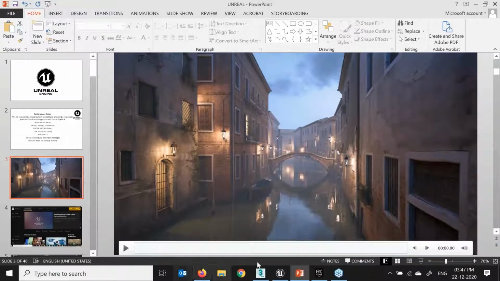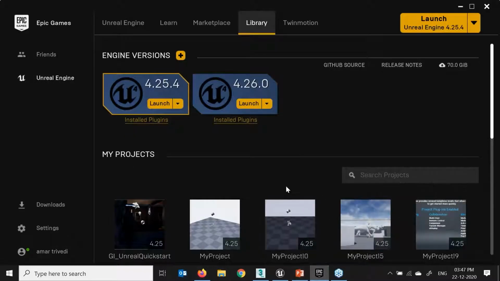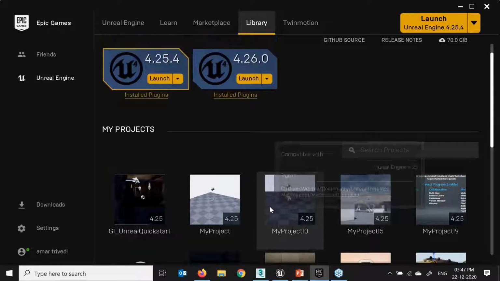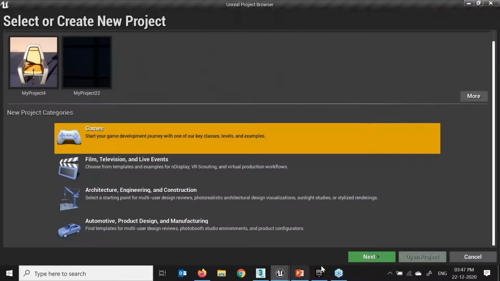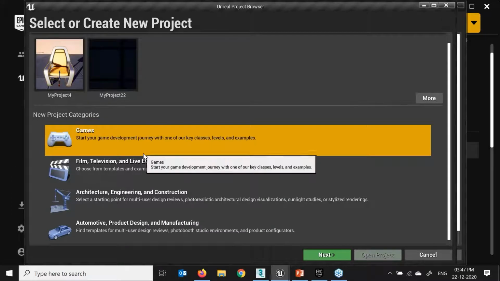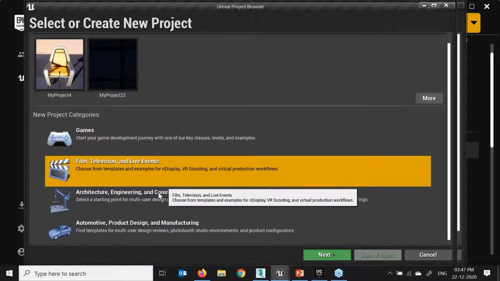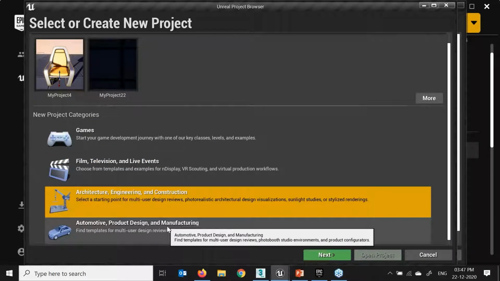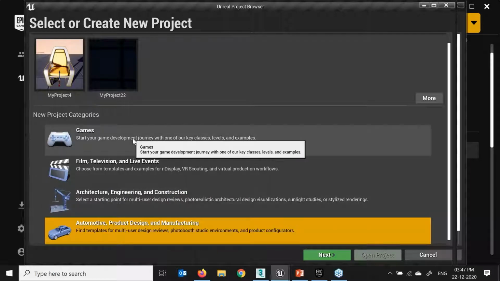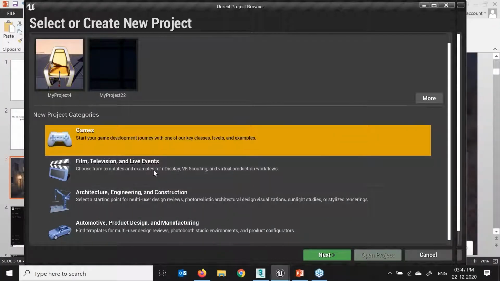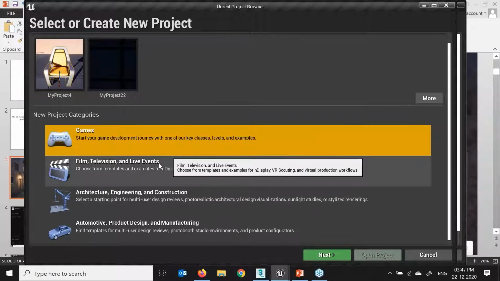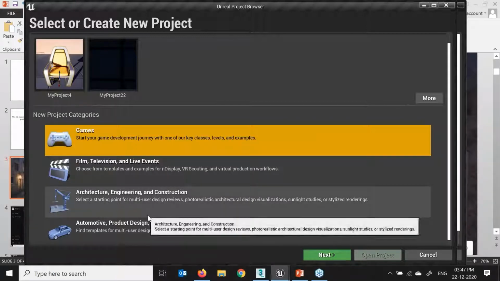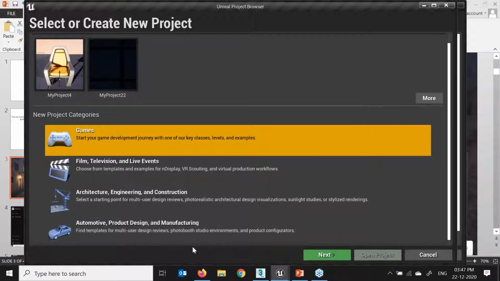This is what we have done in Unreal. Once I click on the launch, I'm getting these options over here. First is games, film, television, events, architectural, engineering, constructions, automotive, product and design. Each and every tab has its own templates, correct? When I talk about the games, what kind of games do I want to publish.